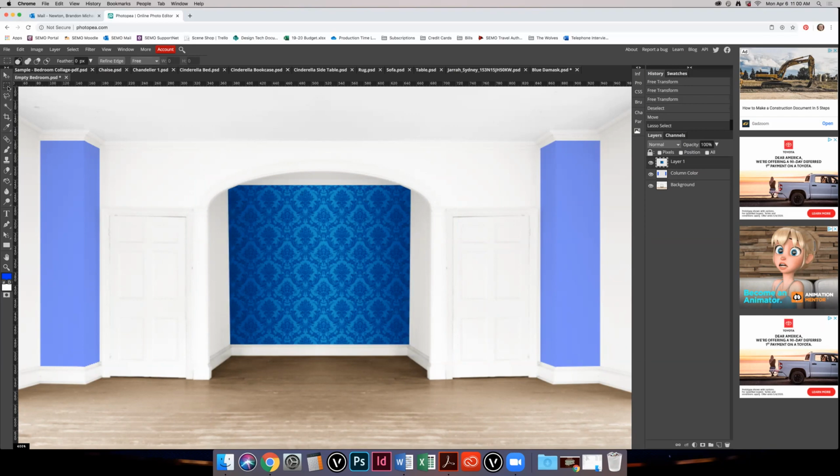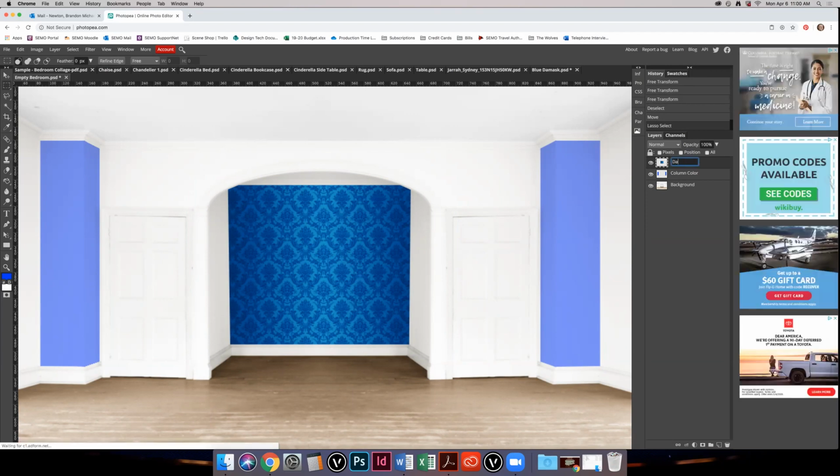Then using the rectangle select tool, I'm just going to click anywhere, and it's going to remove that selection. It's going to remove the dotted line. So now here it is. I'm going to rename this layer as Damask Back Wall.